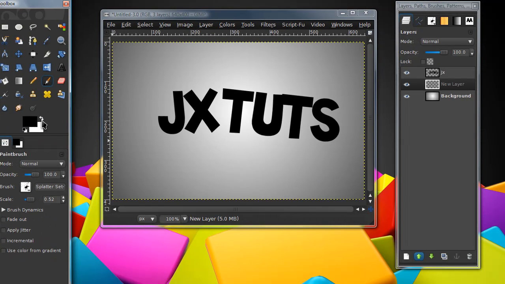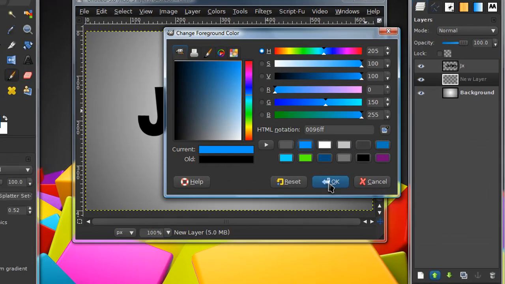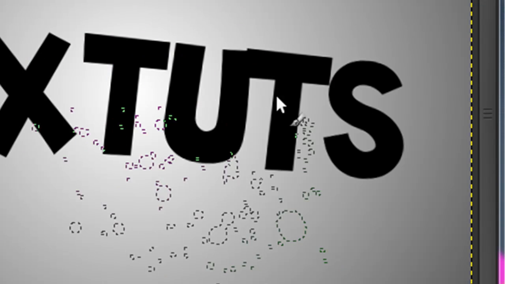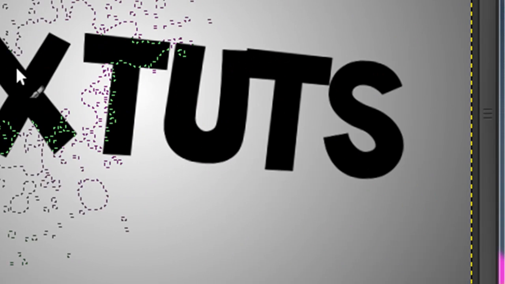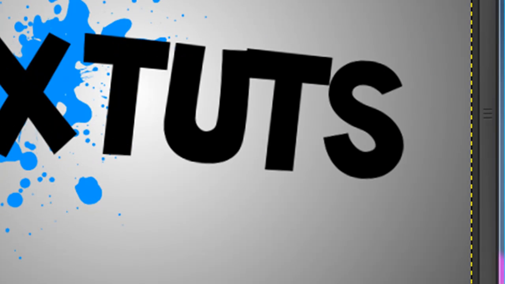I'm just gonna be using one splatter brush, and I'm gonna be using a blue color. If you want the HTML notation, here it is, 0096FF. And just anywhere, wherever you want. Let's put this paint splatter right there.